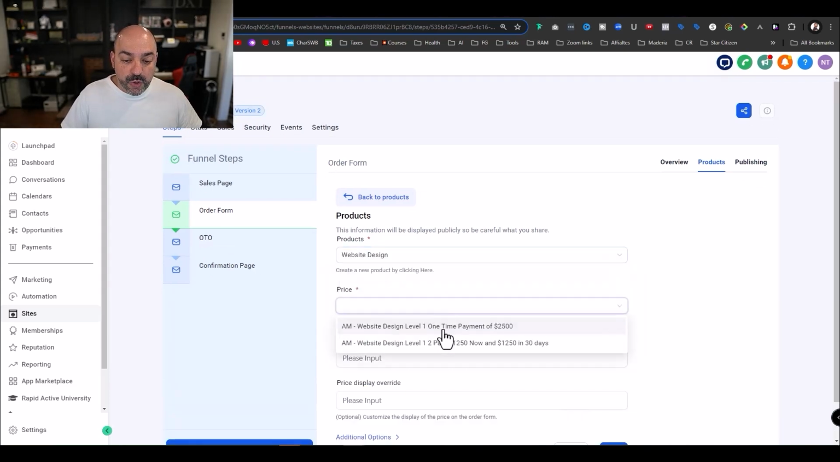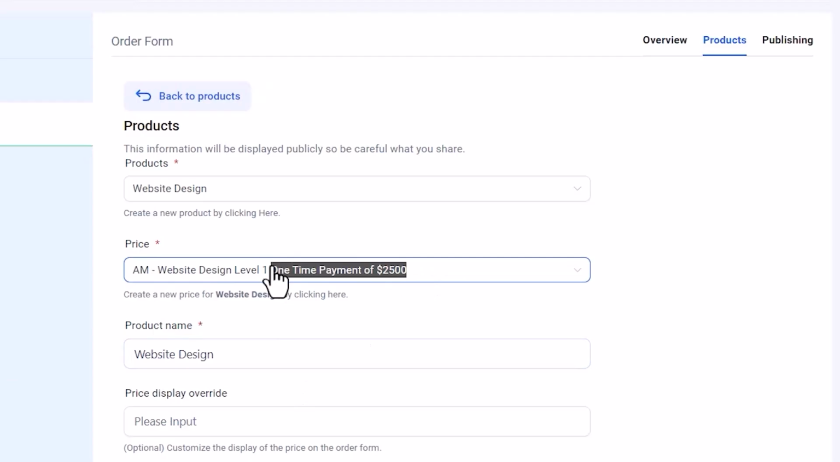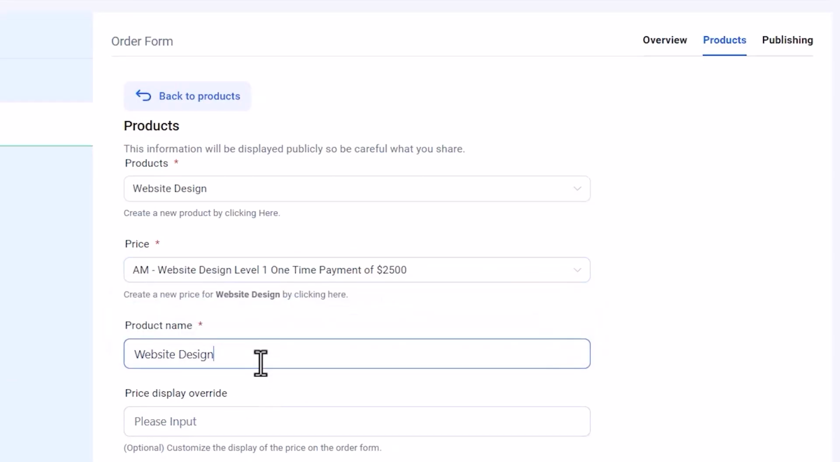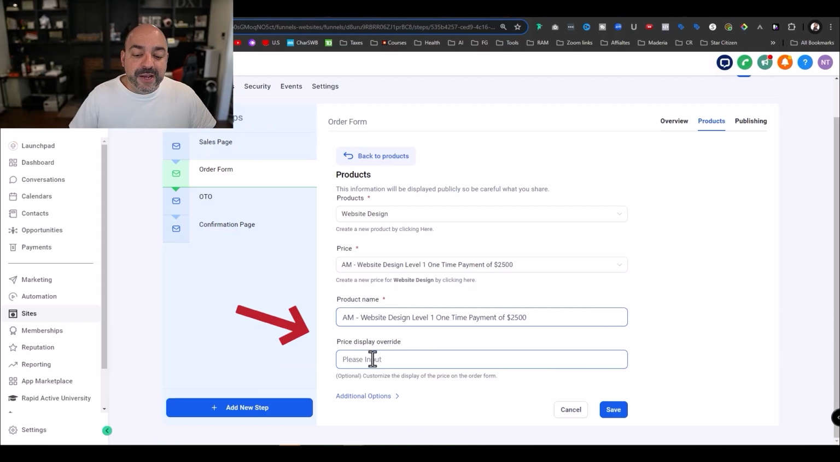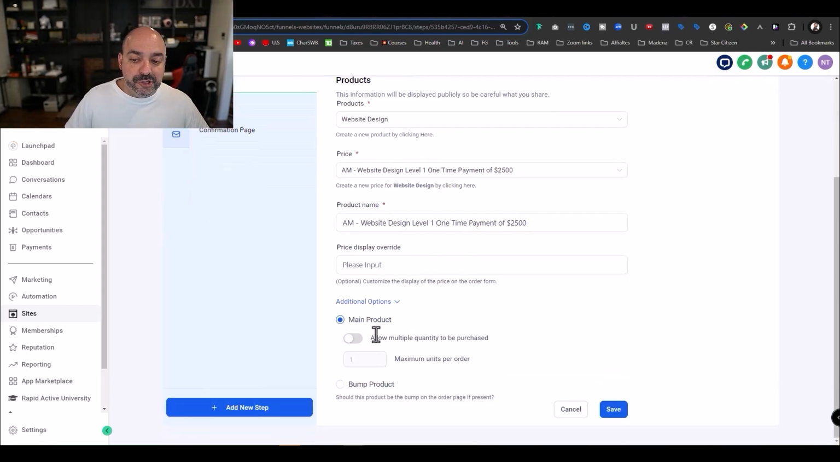My price is website design level 1. And remember, I have 2, and I'm going to show you what I mean by that. And the product name, I actually just usually copy the price name, and that's what I drop in here. Price override is if you want the price that's listed to be overridden. I have never seen a reason to do that, so I just leave that in there. And we're going to click on additional options to make sure they apply to me.